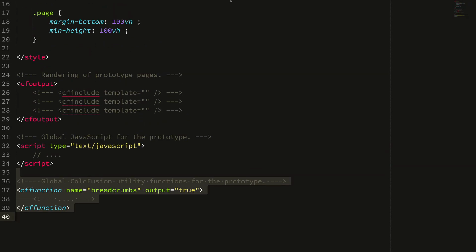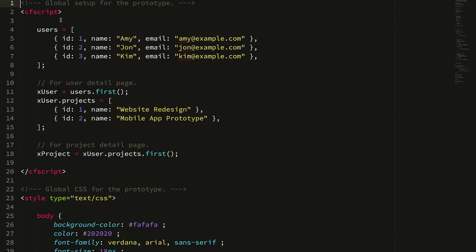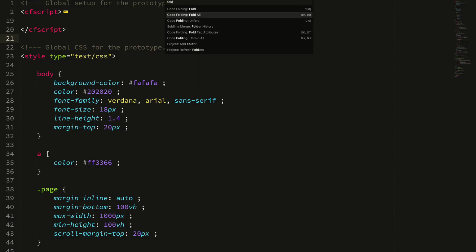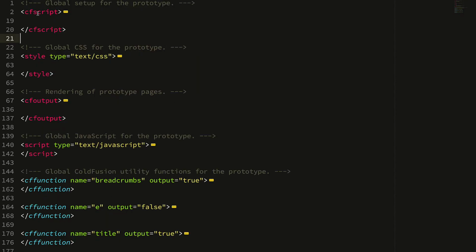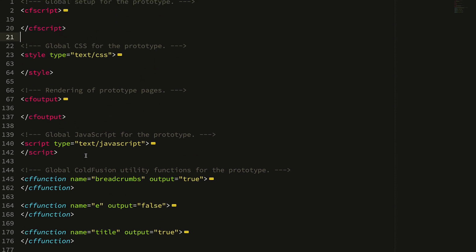So let's look at a more fleshed out example of what we just saw in the browser. So let's just fold all of these. And you can see I have my script block at the top, I have my styles, I have my CF output, I have my JavaScript. I don't actually have any JavaScript in this particular demo. And then I have a couple of helper functions. And again, this is just to show that these functions can be hoisted to the top.